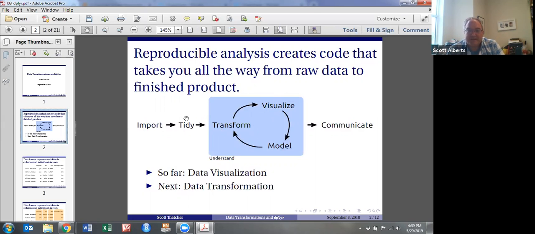So we get our data, we make it tidy. We'll talk about that in a couple videos here in the future. Then we transform it into something useful. We make visualizations to understand what's going on. We make models that try to predict what's going to happen in the future. Sometimes we do this a couple times around, that after we make the model, we think of different ways to transform it or different ways to visualize it.